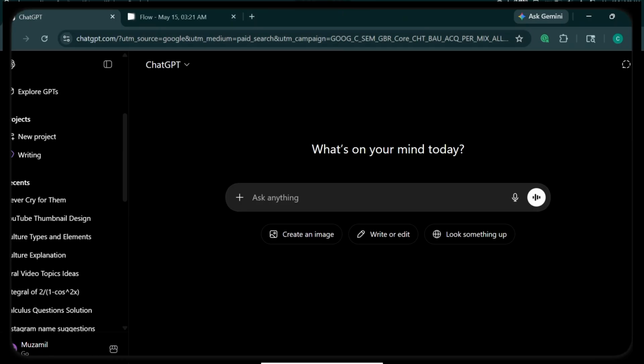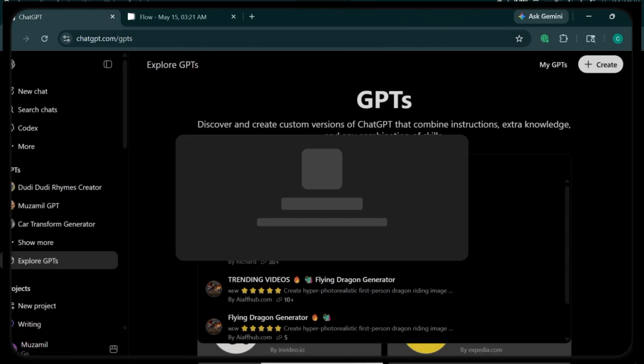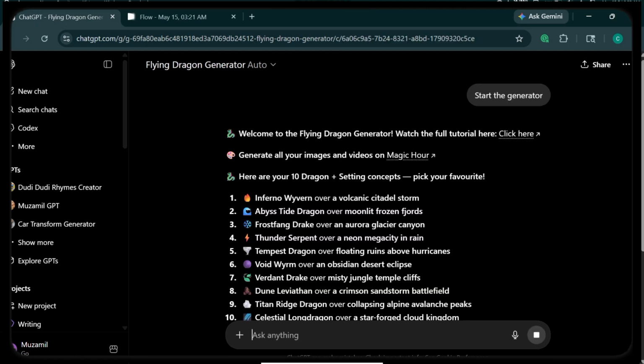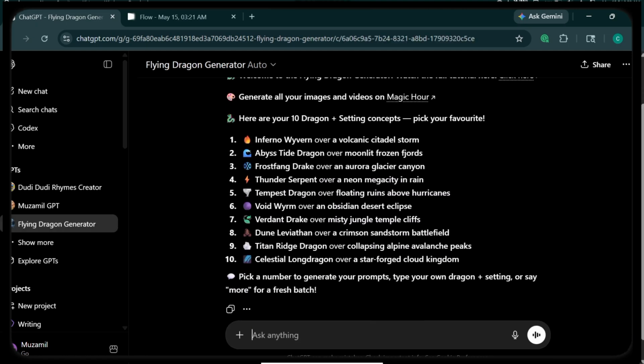First, open ChatGPT and go to the Explore GPTs section. Search for Flying Dragon Generator and open it. Start the chat and launch the generator. It will instantly give you 10 different Flying Dragon scene ideas. You can choose one of the numbers, ask for more ideas, or even type your own custom scene. I picked scene number 2.